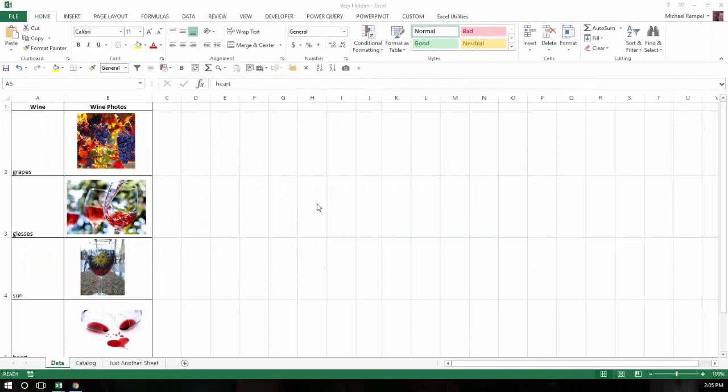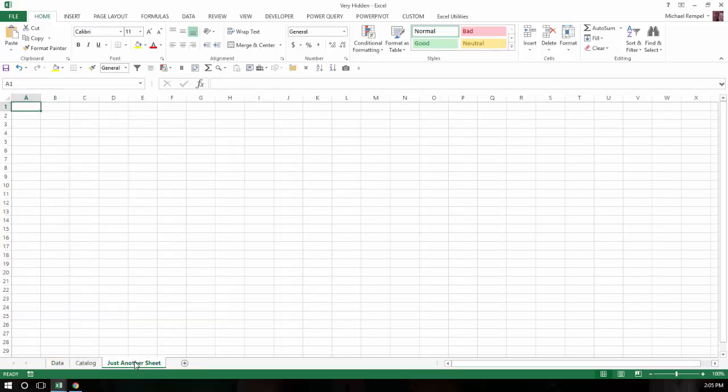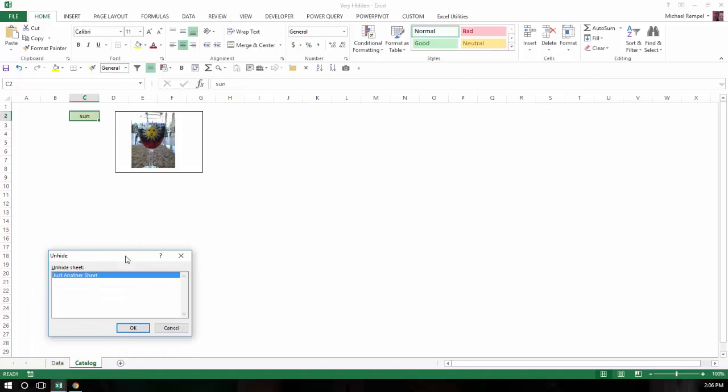So here I have a workbook called Very Hidden, and it has three tabs: the Data tab, the Catalog, and just another sheet, just to have a third one there. Now to hide a sheet is very simple. If I selected just another sheet, I right-clicked, I said hide, that sheet is now hidden. The other two are still visible, and if I right-clicked and went to unhide, Excel pops up a dialog box and it will list all the sheets that are hidden.